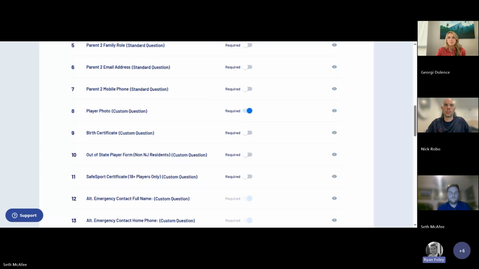They can't move on unless they do this. Or do you want to be a little bit more flexible, take that requirement off, knowing that they can still go in at any time and do that prior to activation? Nick, is that what you were getting at there?